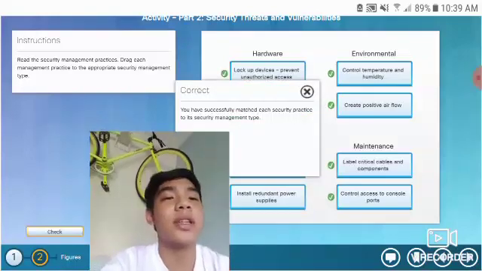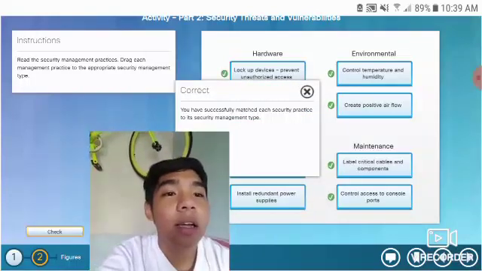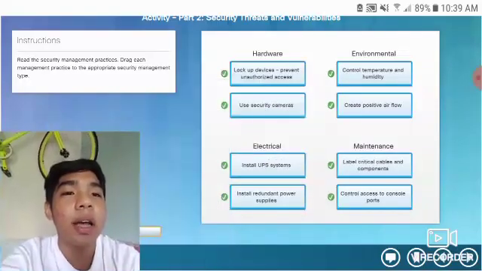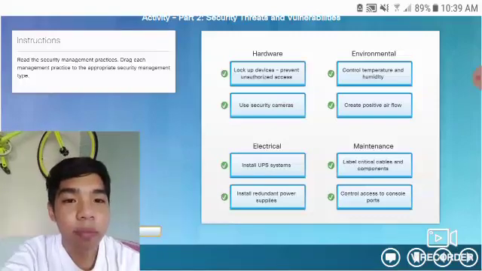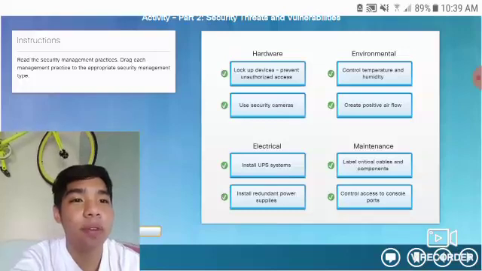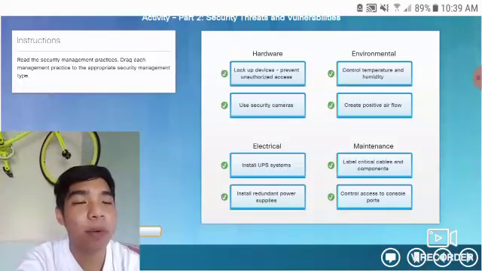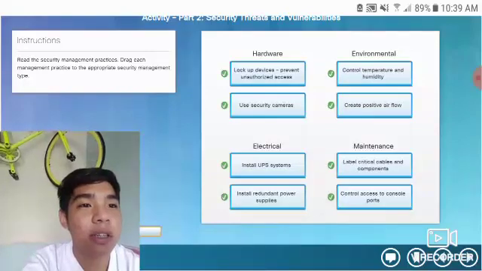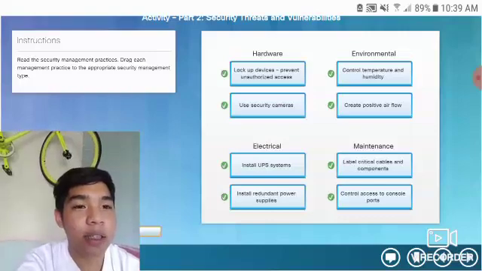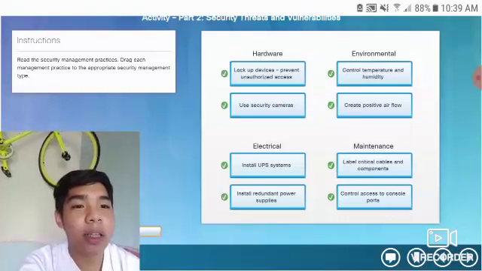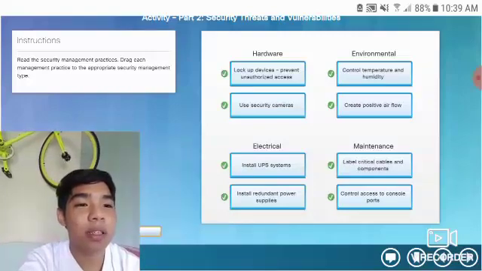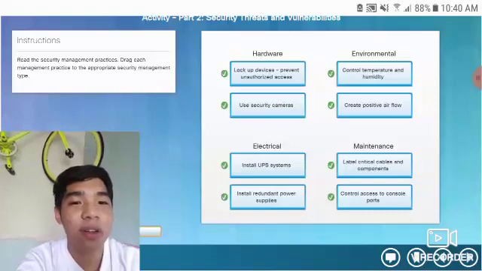And it's correct. We have successfully matched each security practice to its security management type. For hardware it is lock up devices to prevent unauthorized access, then use security cameras. For environmental it is control temperature and humidity and create positive airflow. For electrical it is install UPS systems and install redundant power supplies. And for maintenance it is label critical cables and components and control access to console ports.